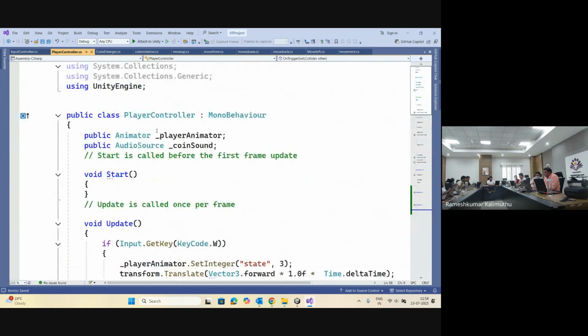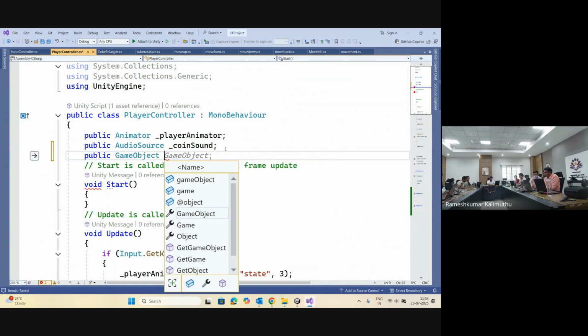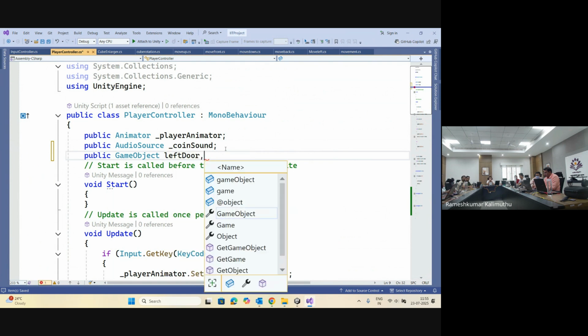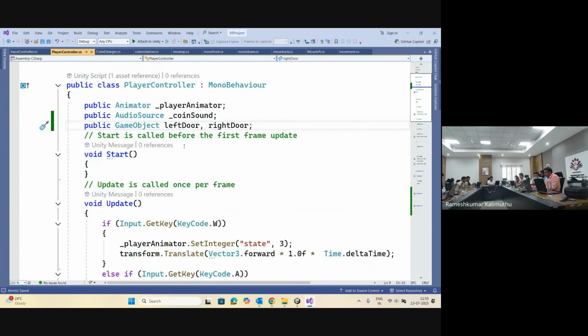Now public game object. I have two doors. Left door, comma, right door. I have declared two game objects, left door and right door. Why? Because I want to move my door. I have declared two game objects.